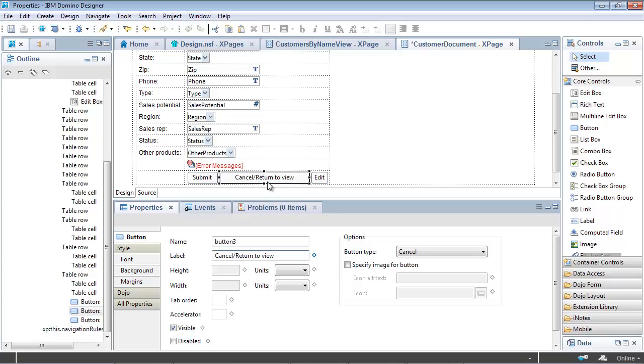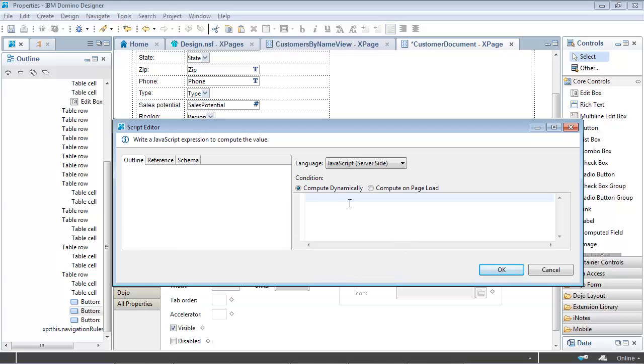But I'm thinking about this cancel/return to view. Hang on, I have a little diamond here next to my label property. So all of these diamonds, basically I can compute any property except for the name or the ID of a control. So I can compute the label property for this cancel button. I don't want to show it as visible or not visible, render it or not render it under certain conditions. I want a different label under certain conditions. So let me compute that. And I still have it in my clipboard.